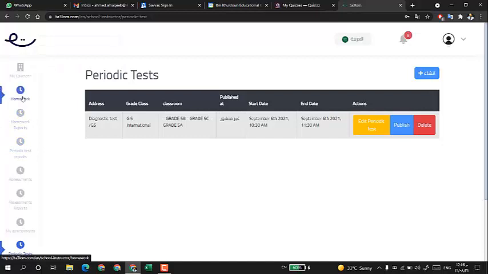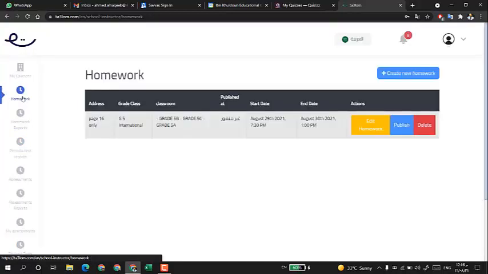Of course, here we have homework. It is very similar. You can create a new homework. The only difference is that you don't have to mention how long the homework will last. You just give a starting time and ending time. There is no time for the students to do it exactly how long it will take.